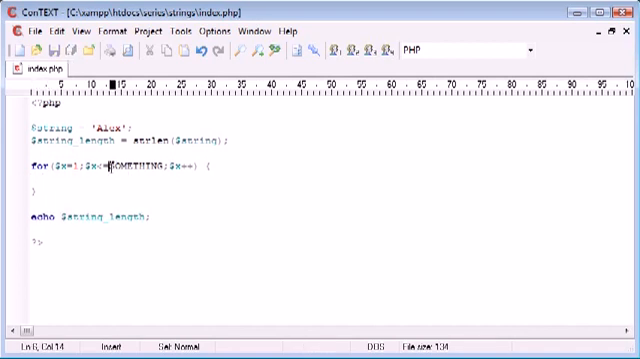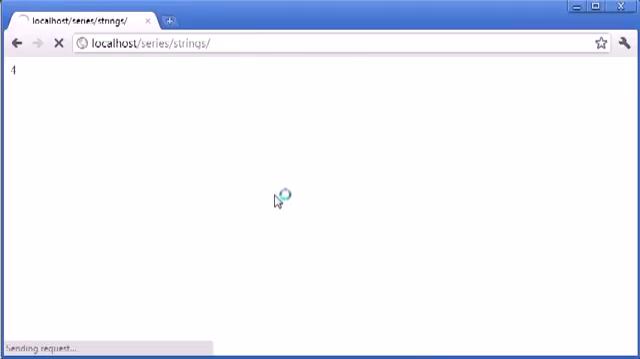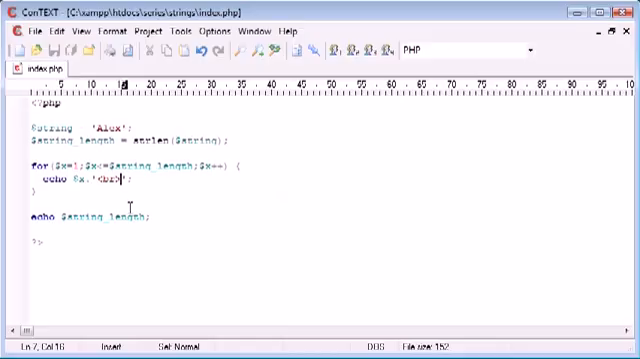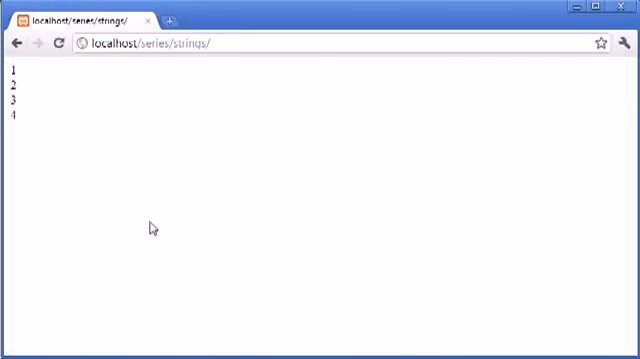So the string length here needs to be determined. So now we can just put string length straight into there. Now what happens when we echo our x? Let's just keep an eye on what happens. We can append a break to this as well. So let's go and refresh. You can see that we've got 1, 2, 3, 4 and 4. That's because we're already echoing that out there, so we can get rid of that. Okay, so we're echoing 1, 2, 3 and 4.